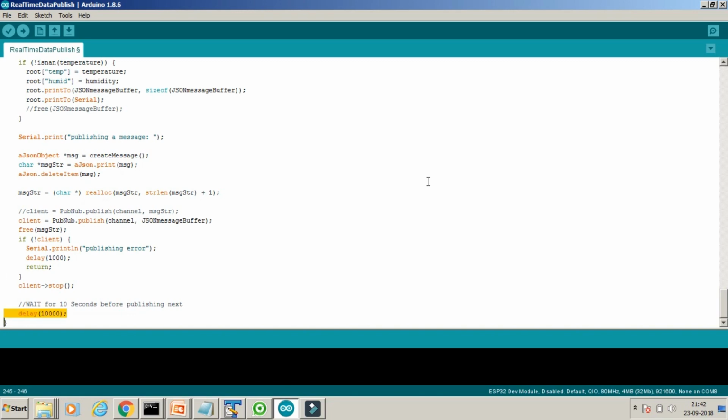And please note that there is a delay of 10,000 milliseconds. That is, this ESP is going to stream the data after every 10 seconds to the PubNub system.